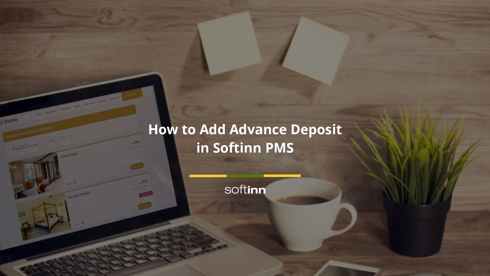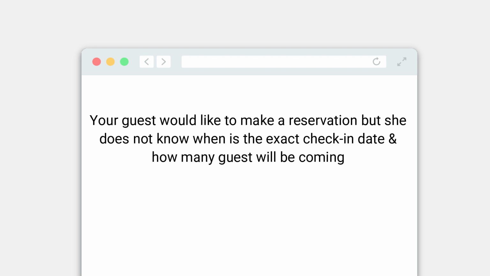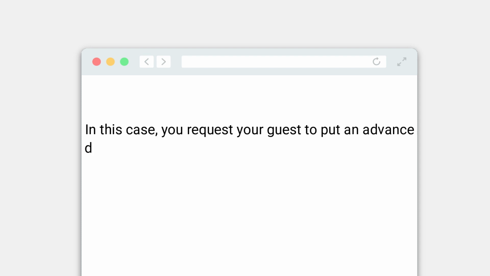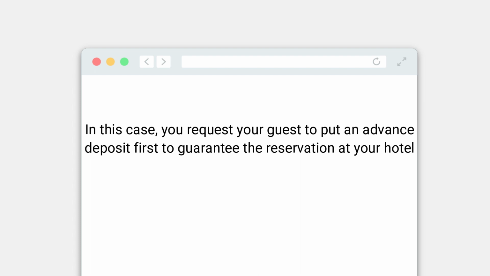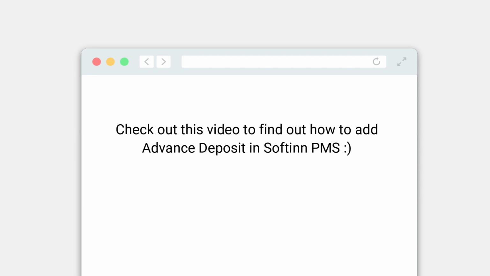How to add advanced deposit in Softinn PMS. Your guest would like to make a reservation, but she does not know when is the exact check-in date and how many guests will be coming. In this case, you request your guest to put an advanced deposit first to guarantee the reservation at your hotel. Check out this video to find out how to add advanced deposit in Softinn PMS.